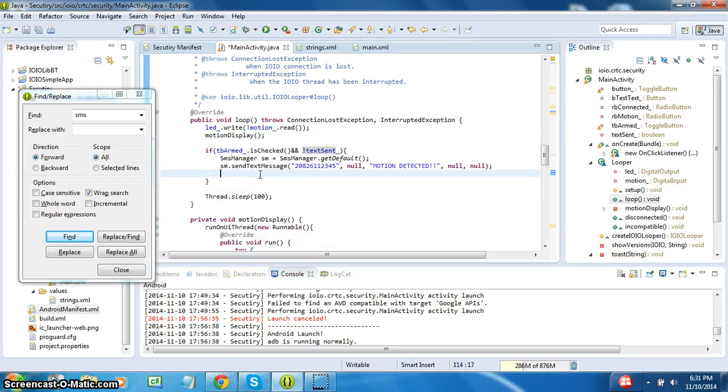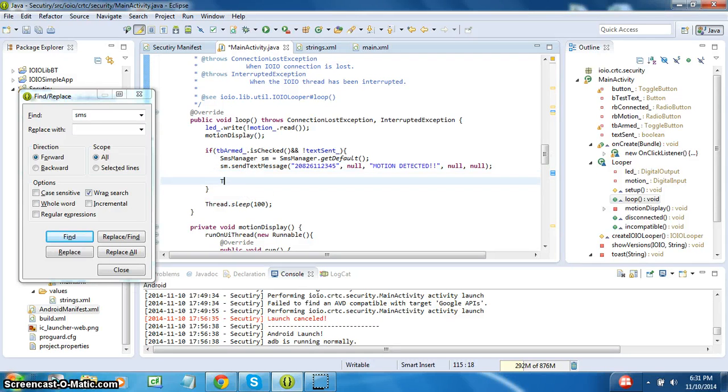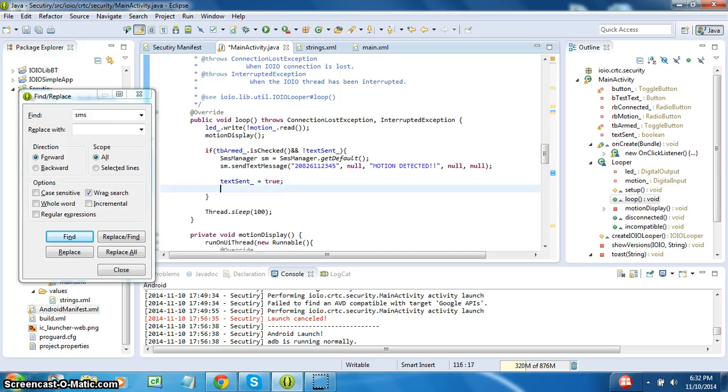Then we need to set that variable to true. And let's also send a toast. And there you have it.